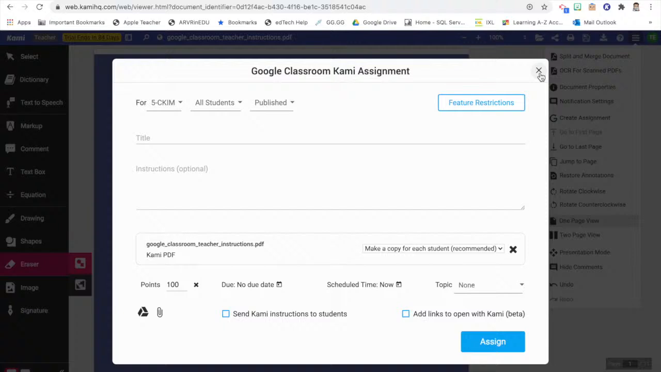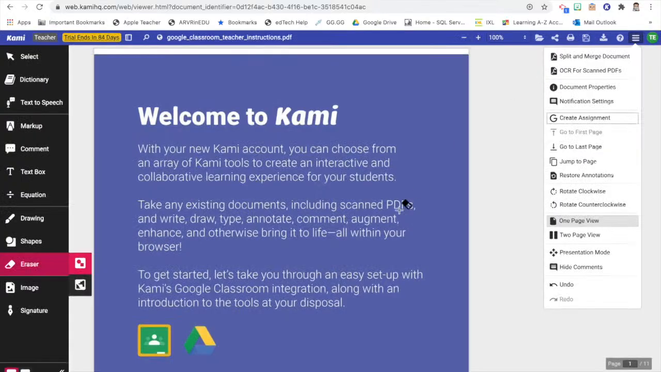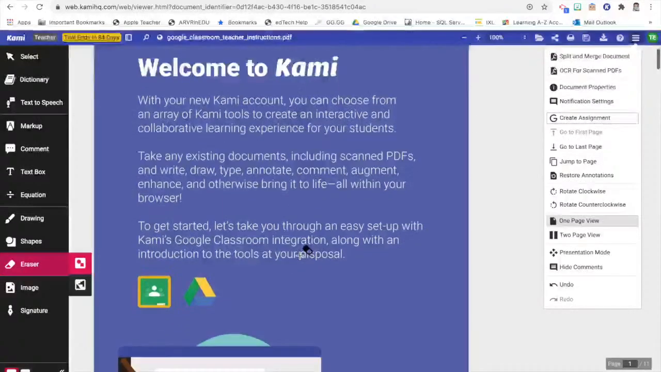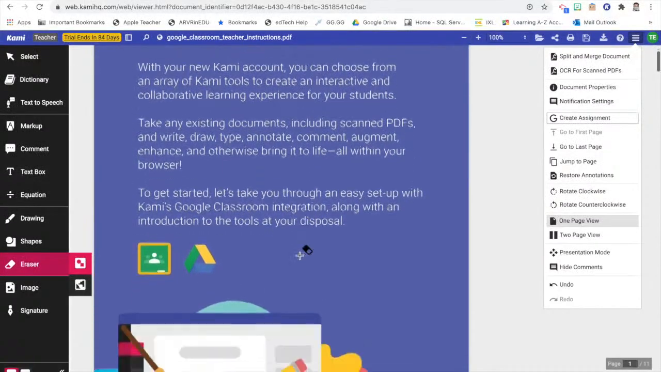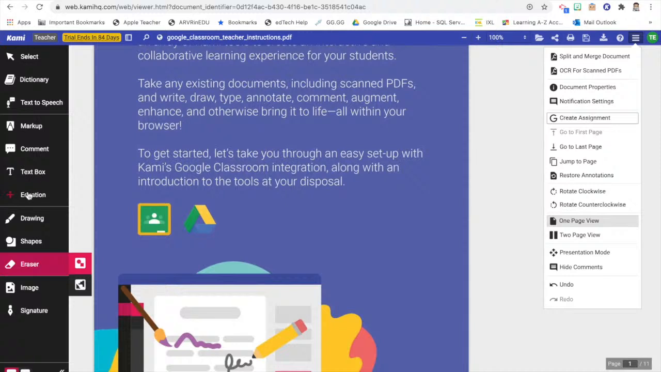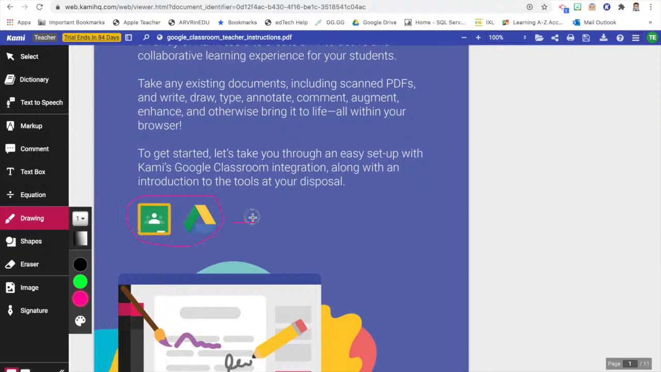Okay, however, for me the main pro and the reason that I use Kami is actually because of when students submit work. Okay, so let's just say, for argument's sake, a student has created this piece of work here. Okay, what I can do, I can go to drawings and I can actually mark this piece of work. I will maybe put this in here, and I'll just put an arrow in there.